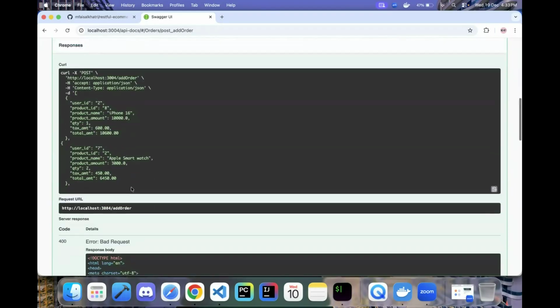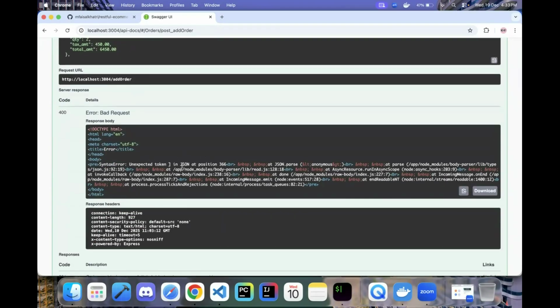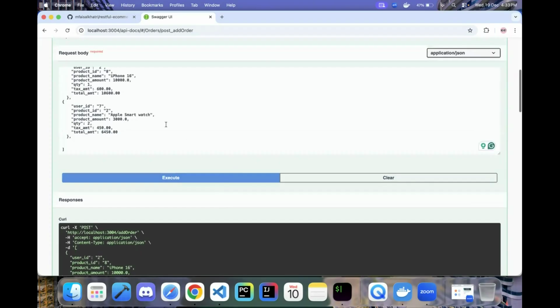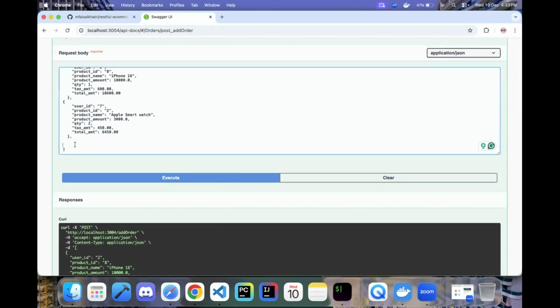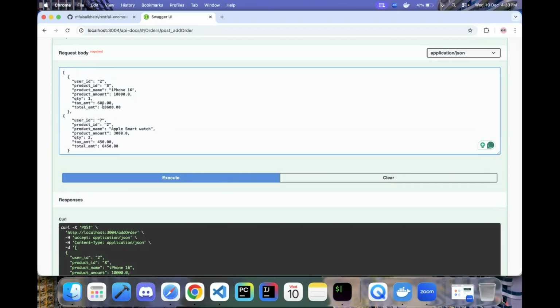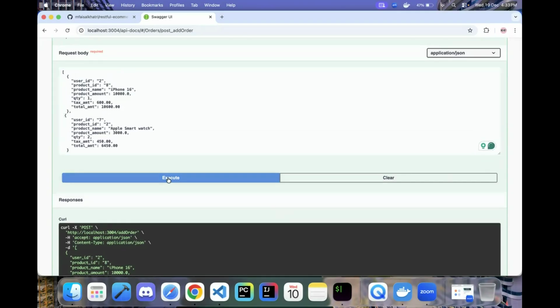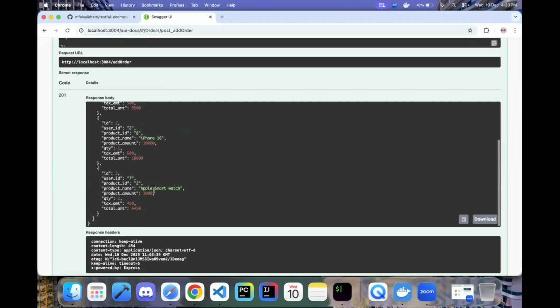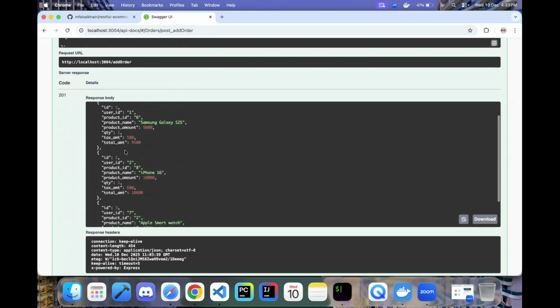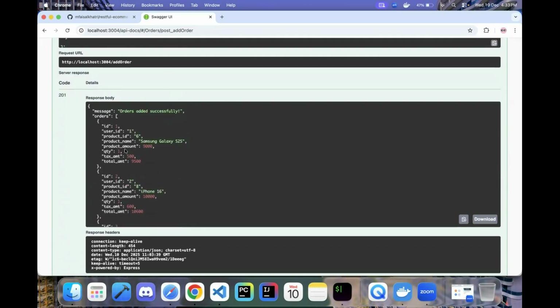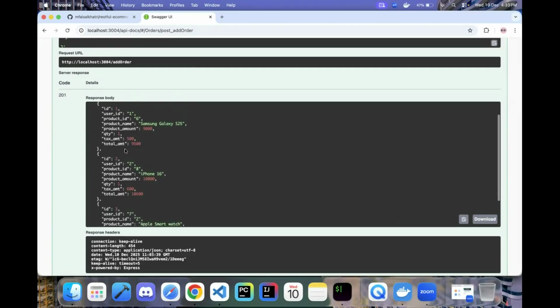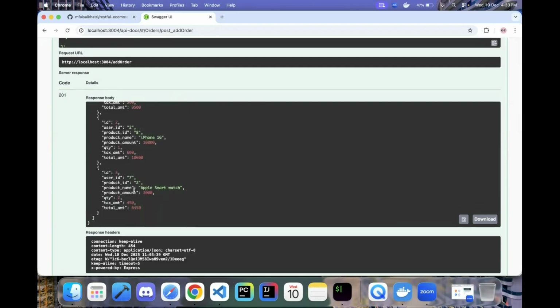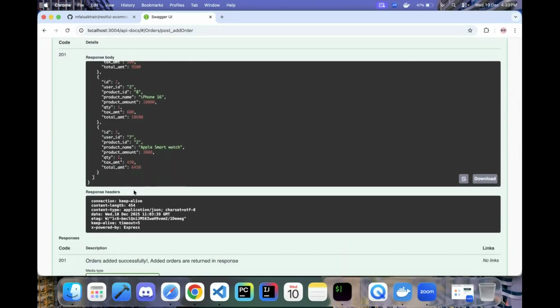It says there is an order error here in the JSON. So we can just verify the JSON once. Okay, there's one extra comma at the end. Let's correct it and resend this. And now we can see there are 3 orders appearing in the response. Order ID 1, which we created first, and then the 2 orders which we just created now. So this is how we can test the post APIs.